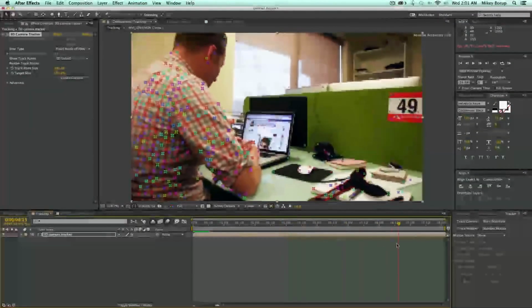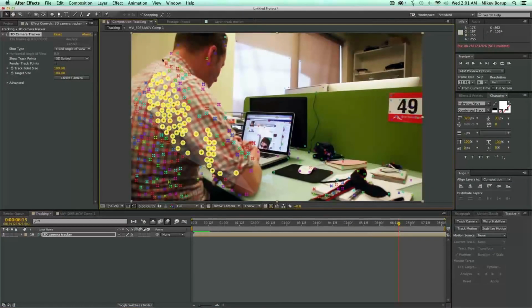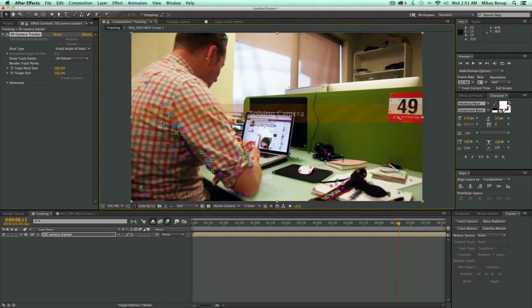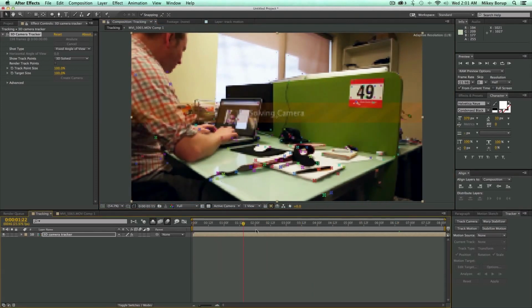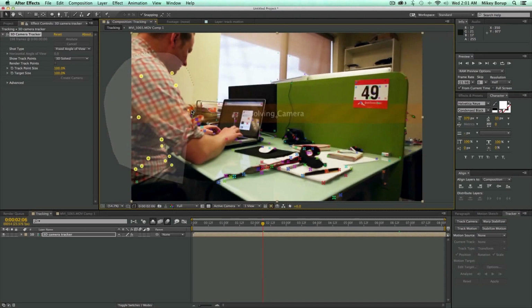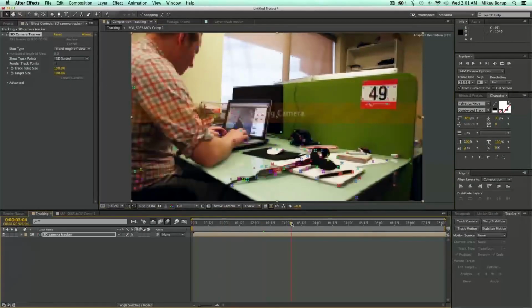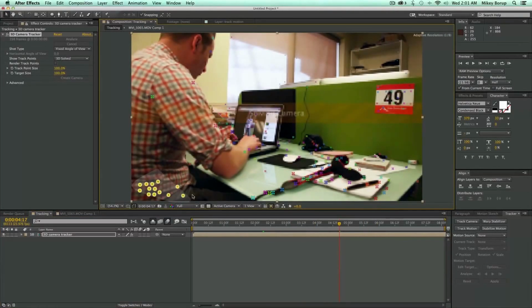Now, in order to get a better track, I can come in and delete some of these. I just highlight them, hit delete, because in this shot, this actor, he's moving a little bit, and so these I know aren't going to be reliable track points. And so in order to make the camera movement better, I'm going to just delete those. And there's a few more.